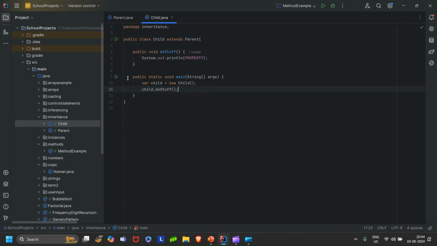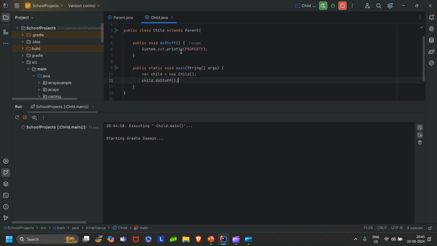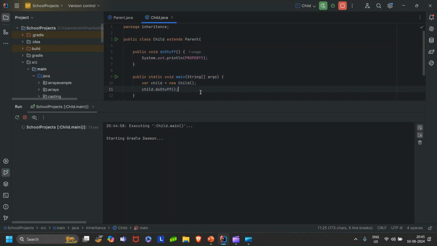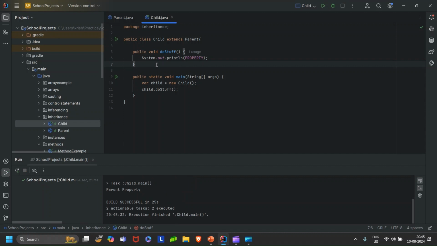Upon execution, what you'll get to see is that the parent property is getting printed to the console. But you can very well see that we don't have any variable named property within this child class. Where does it get this from? This property is being inherited from the parent class. And this is what we call basic inheritance in Java.